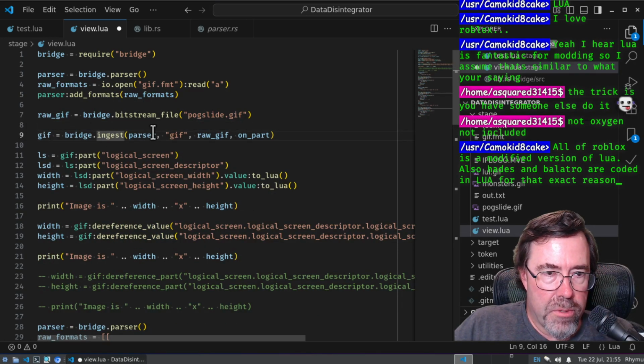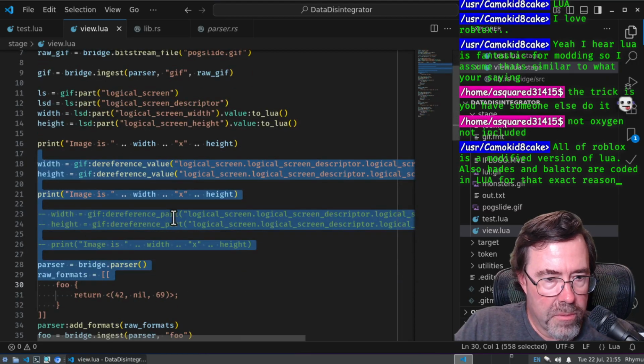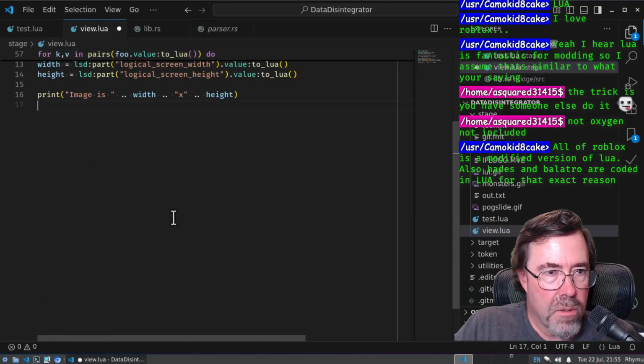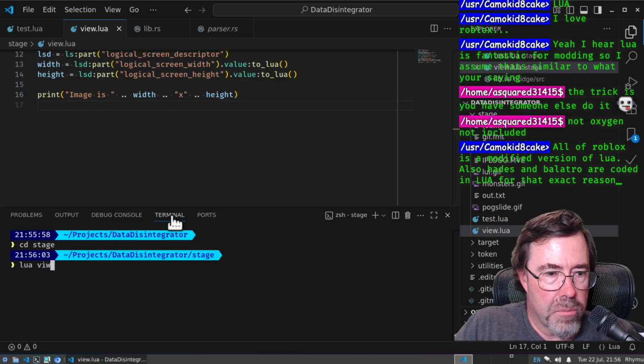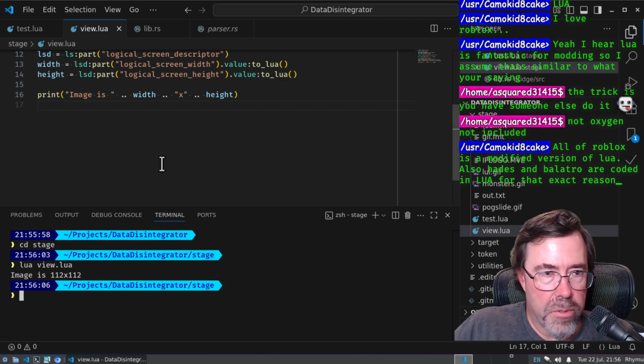I'm pretty sure this ingest, if I just leave that off, it gets nil, but let's see. So we're getting logical. Let's just have it print out the logical screen width and height for now. And I'm just going to drop the rest of this junk. And so I'm going to go to the stage, Lua, view, image, 112 by 112. Perfect.